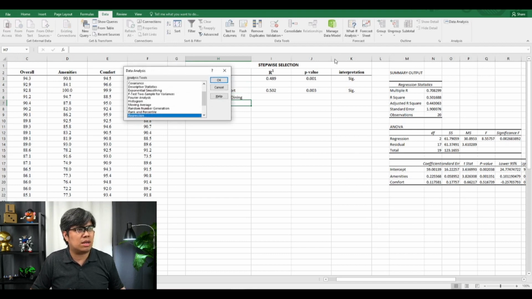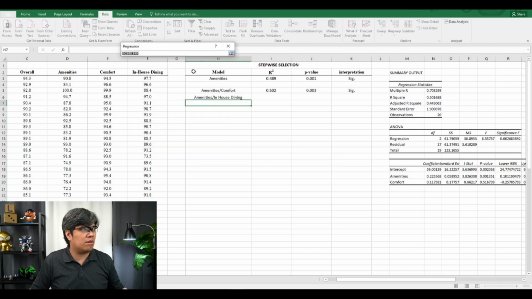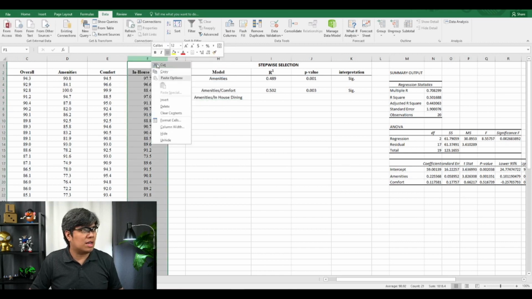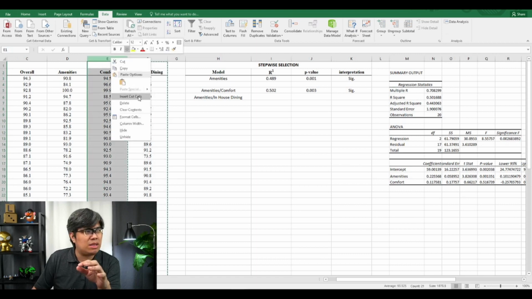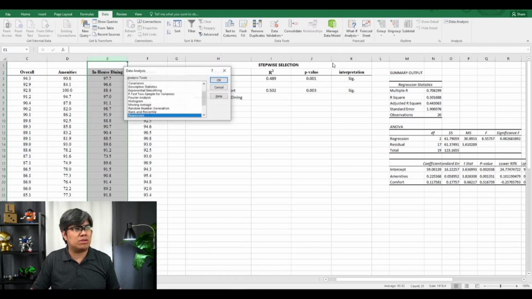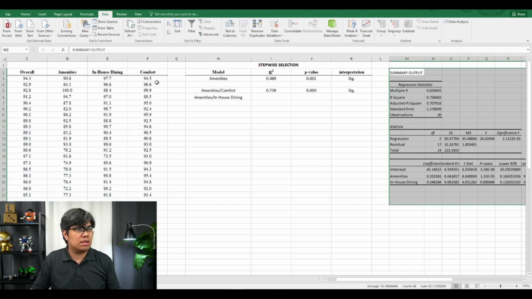So let's rerun the regression. So we'll use amenities. I forgot to cut and paste. As mentioned in my previous video, the independent variables you're going to select have to be side by side, beside each other's columns. Otherwise, if you were to select one column to another, Excel will not understand that, so it will not work. So we have to do some manipulating here. We have to cut and paste, then we can rerun the regression here. So amenities and in-house dining. See the results here.